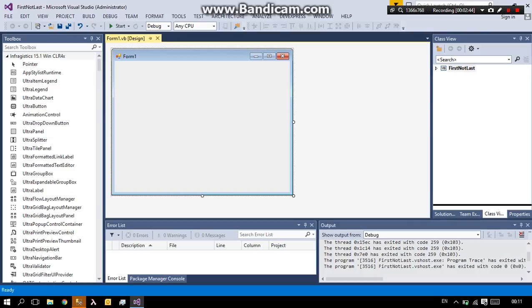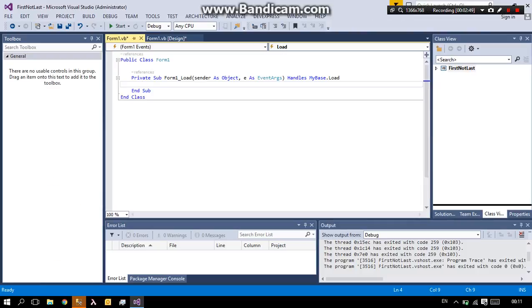Now, if I click on the form, I will go to a load. By load, I mean once the application runs, this is the first function it will go into. Now we can use a breakpoint. What is the meaning of a breakpoint? A breakpoint is where the code runs and stops there. The first function that a software usually stops on is the load function.